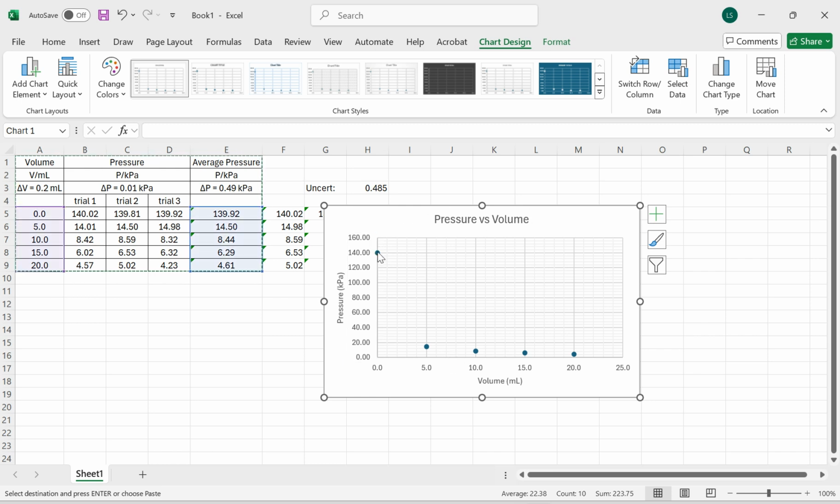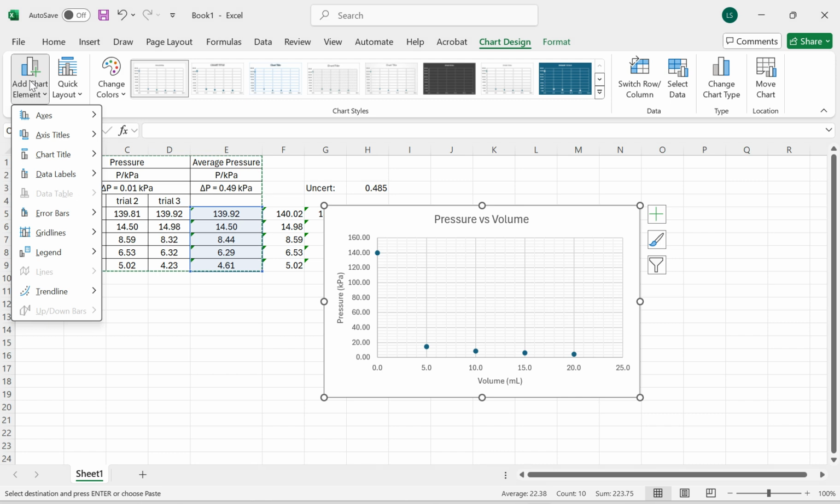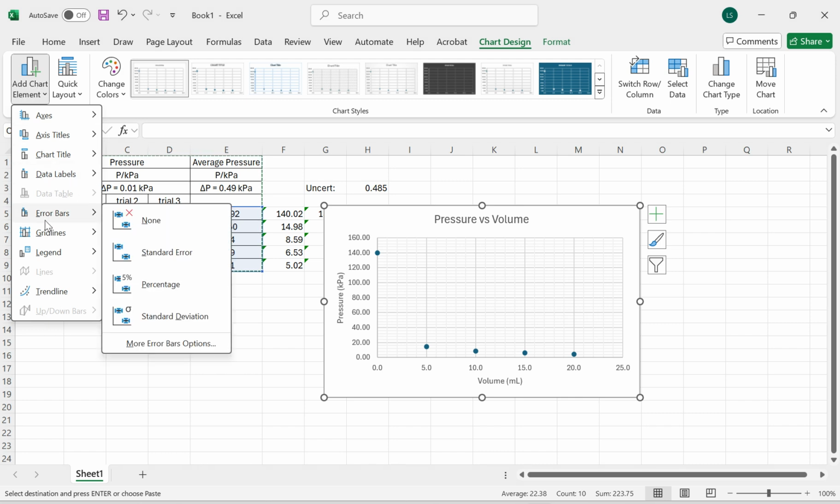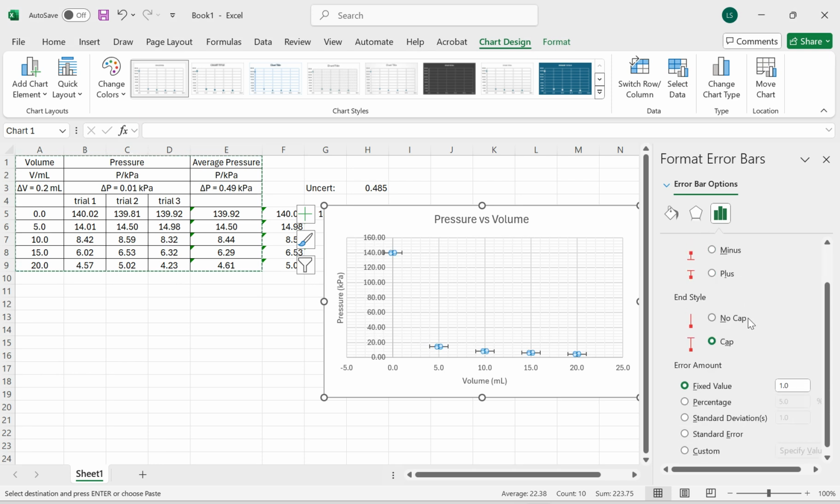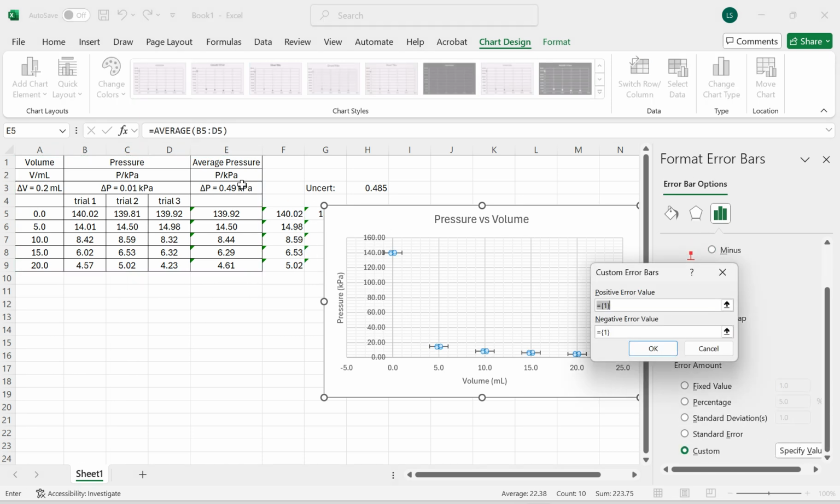Still not good yet. I need error bars. Now the error bars represent the uncertainty, which is 0.49, right? So what you do here is add chart element. Go to error bars. Go to more error bars options. Go down here to custom, specify value, and we want it to be 0.49. So just type right over top of that, 0.49, and you have to do both. 0.49. Okay.